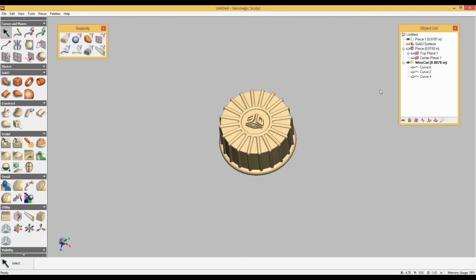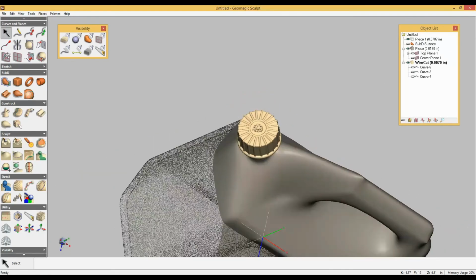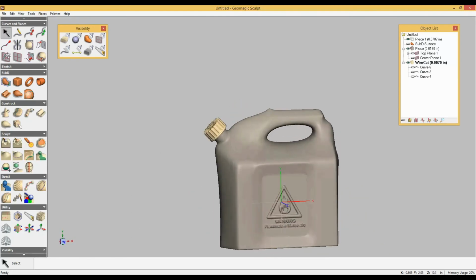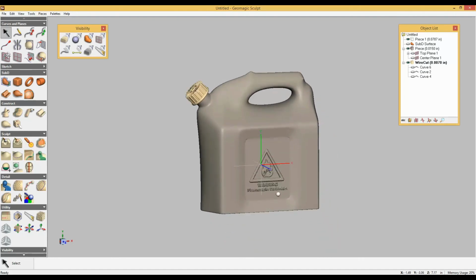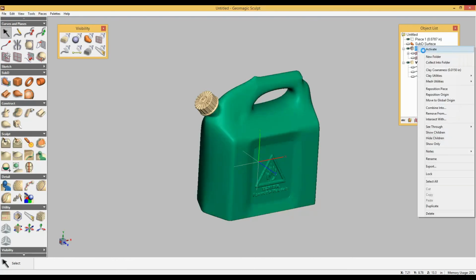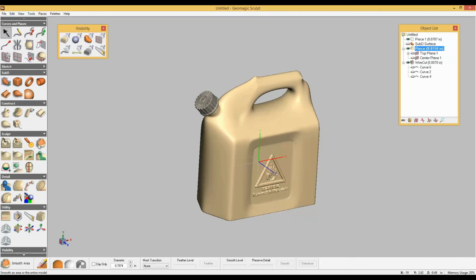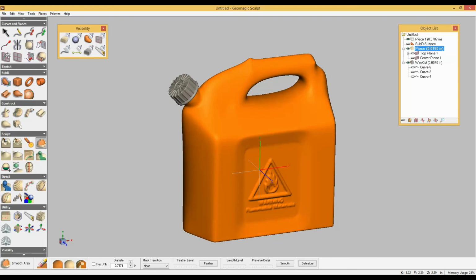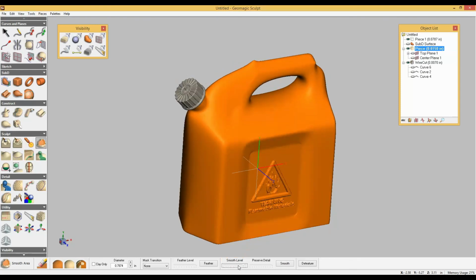For overall finishing touches on the model, turn on visibility and adjust the view. Activate the main piece, grab the Smooth Area tool, then select All. Increase the Preserve Detail setting and click Smooth. If the smooth level is too high, you can undo it with Ctrl-Z. Let's do that. Lower the smooth level and try again.